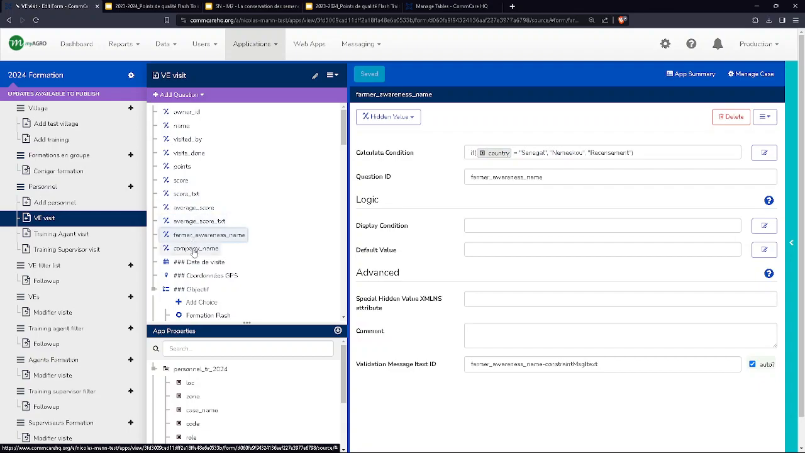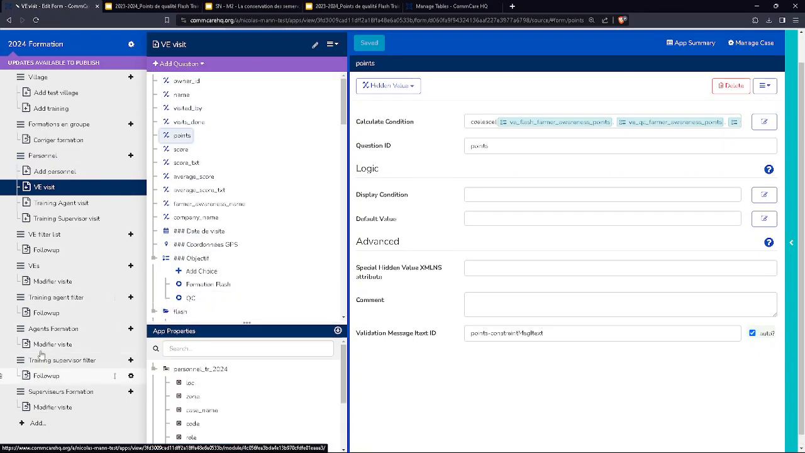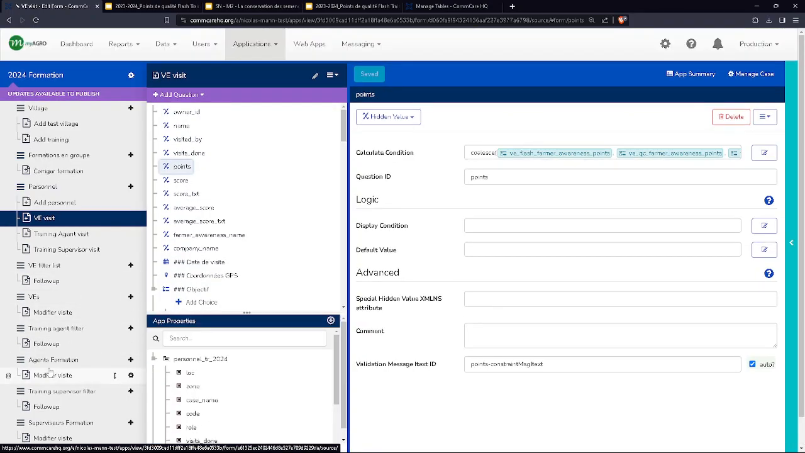So the idea here is, at the end of this form, what I want is one single case list that has every single visit done by a field team personnel with another field team personnel, like a training agent with a VE, or a training supervisor with a training agent. They're all just adding a record to a giant visits table.